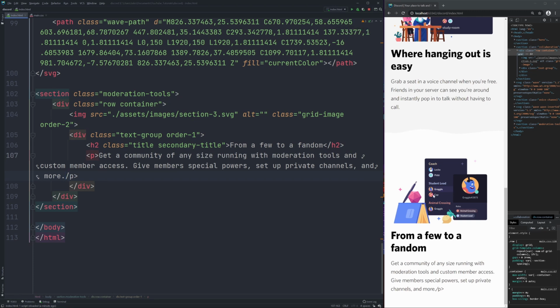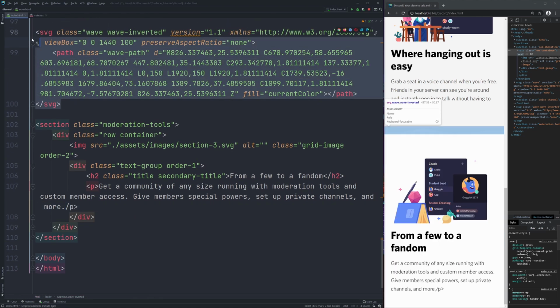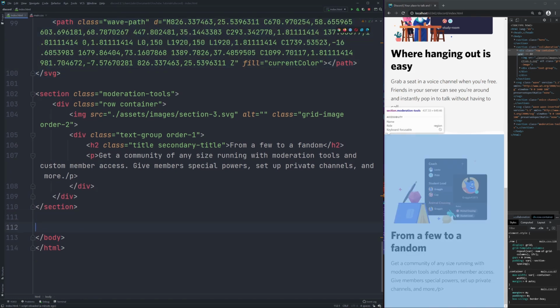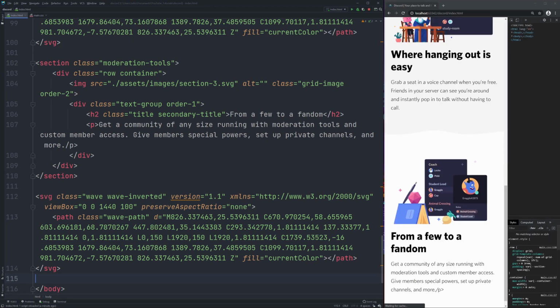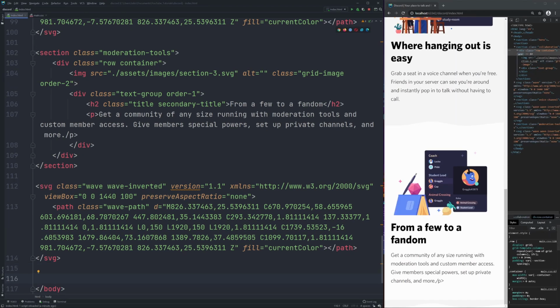So this particular section is exactly the same as the rest of them, so we don't really have to do anything to it, which means that we don't have to go into the CSS. We can just go ahead and copy this SVG, paste it underneath, and we can work on the next section right away. The only thing that we have to do here is just remove this inverted class, because we only want this wave to be at the top.